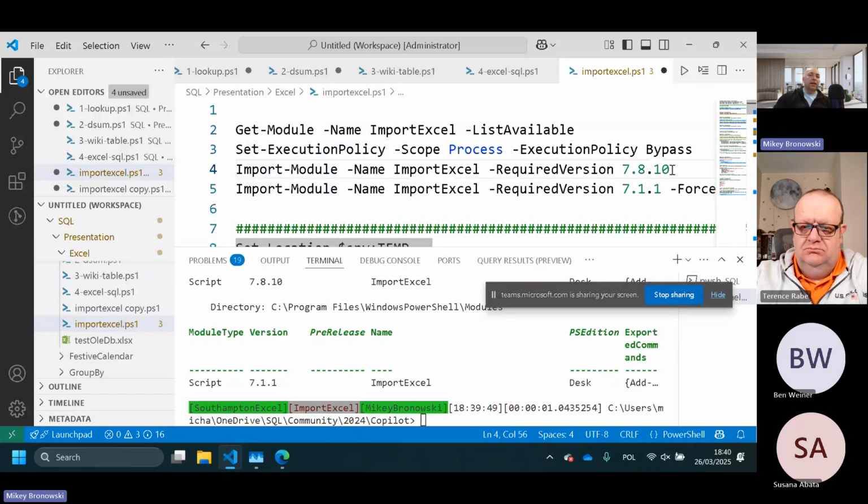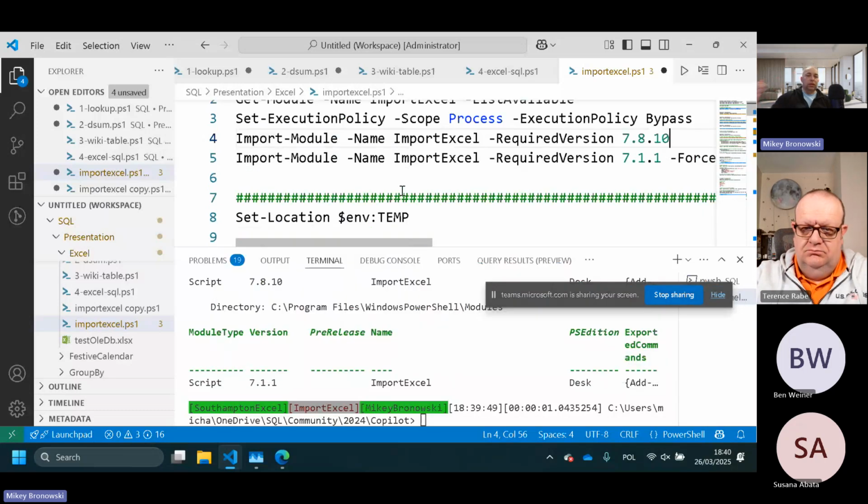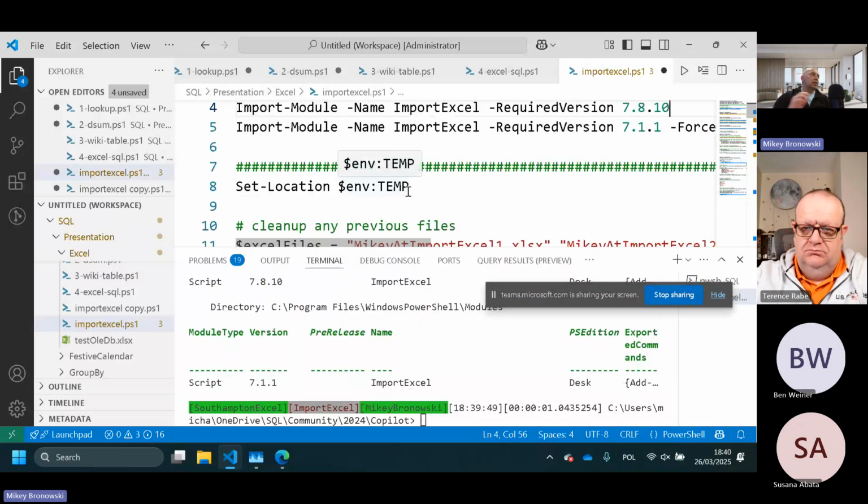Since we saw the 7.8.10 is the latest, you can use the latest one. I'm going to use the 7.1.1 because it was working for me at the time when I was creating this. Sometimes when you get a new version, a few things might break. I was working with Doug.